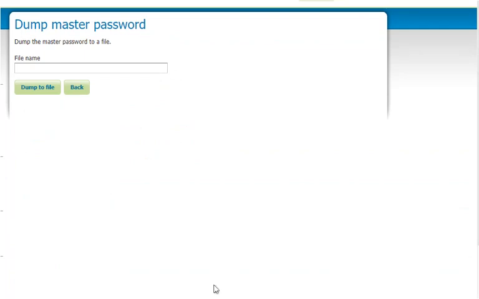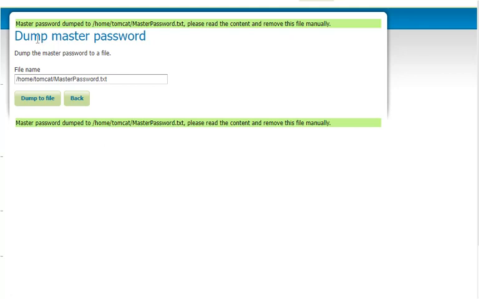To recover the master password, GeoServer will write the password to a text file at a location that we select. And let's go ahead and enter that location and the name of the text file we want to create for GeoServer to write the password to. Okay, I'm selecting the directory home Tomcat, and the file name I'm selecting is masterpassword.txt. And let's go ahead and click dump the file. And we see master password dumped to home Tomcat masterpassword.txt.